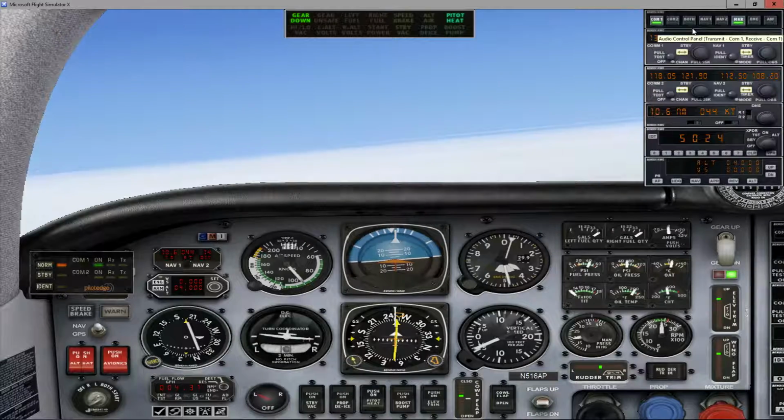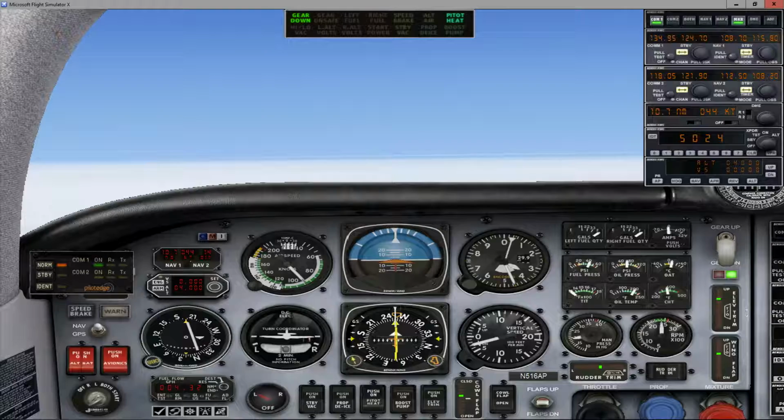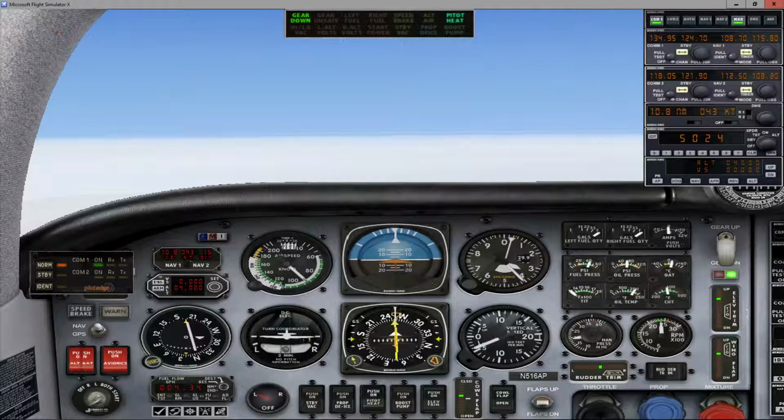Good afternoon, Oxnard Tower, Mooney 516 Alpha Papa, just coming up on Nelly, sir. 516 Alpha Papa, Oxnard Tower, Runway 25, clear to land. Clear to land 516 Alpha Papa, thanks.